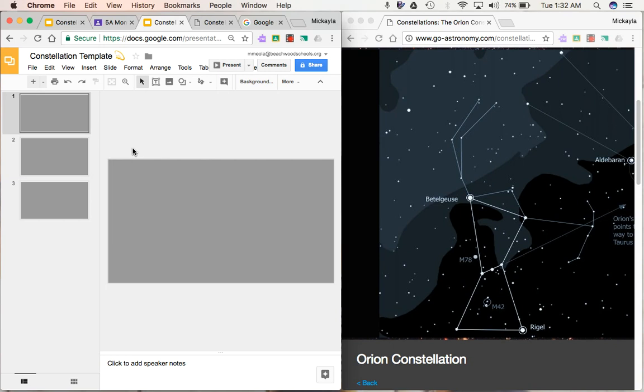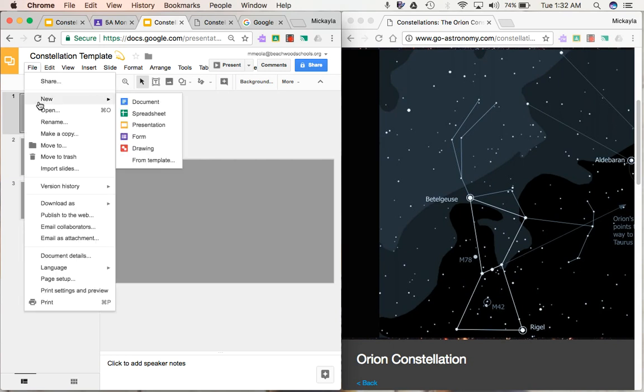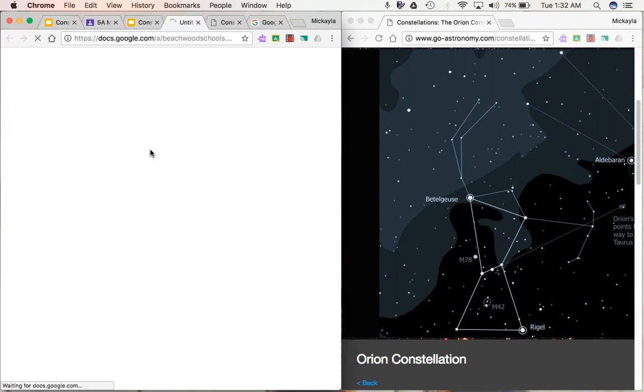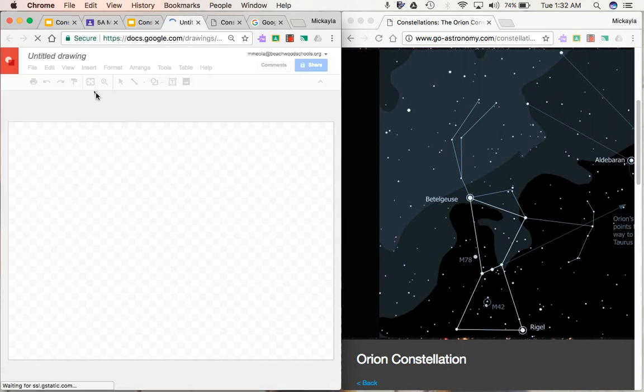So I need to go open up Google Drawing, and I go to File, New, Drawing. Okay, so I am going to name this one Orion. Now, we're not inserting shapes. We're not Googling Orion and inserting it that way. You are really designing this and using a new technique that we have never used before. You get to use lines today.